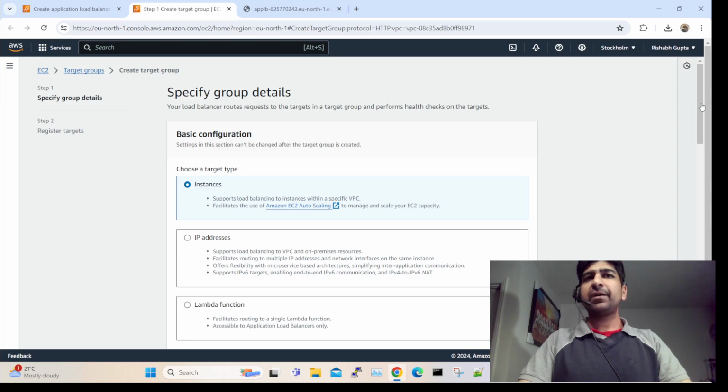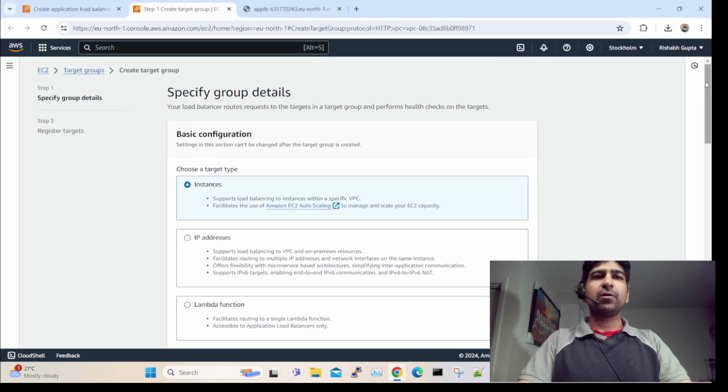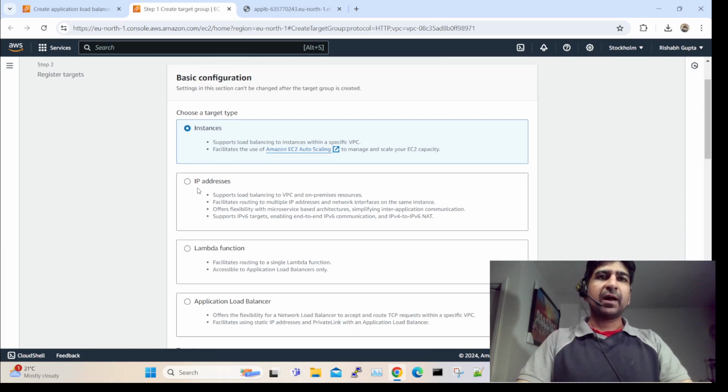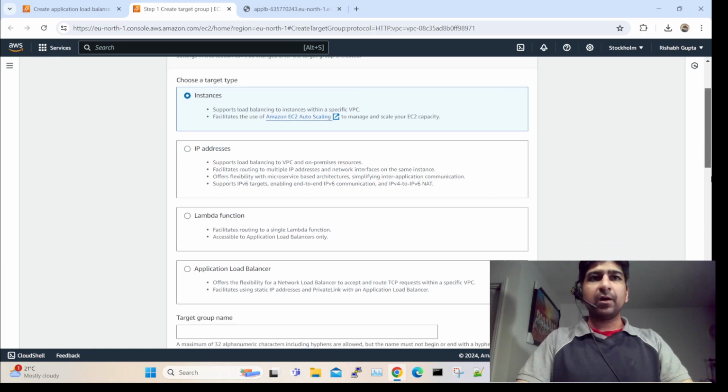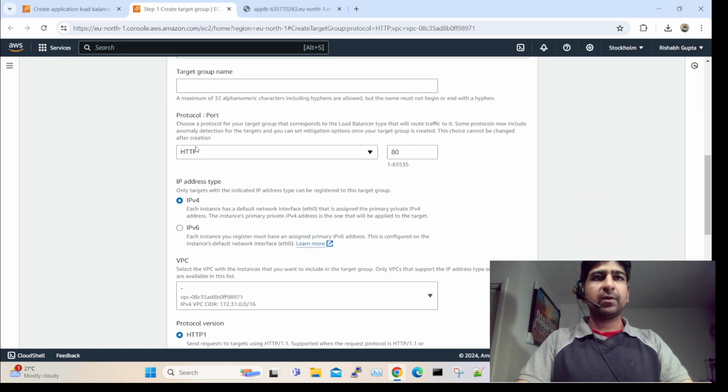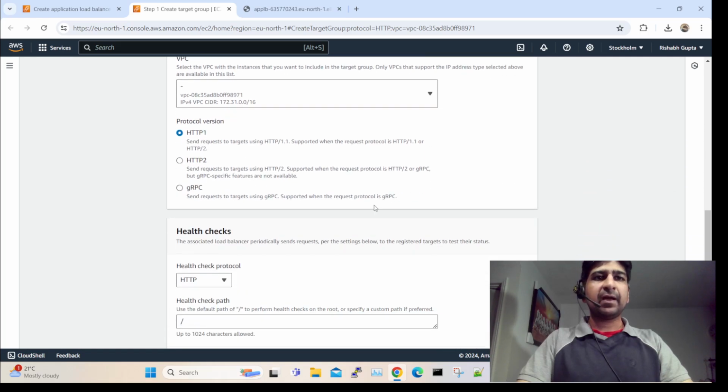These are different kinds of target groups. Target groups are the group of targets that we are trying to reach. IP addresses, remember, should be private ones, not public ones. A Lambda function would be serverless. Over here, I'm looking at instances to keep it simple, load balancing to instances within a specific VPC. Okay, so for the target group, I can give it a name, HTTP IPv4, and this is the most important part.